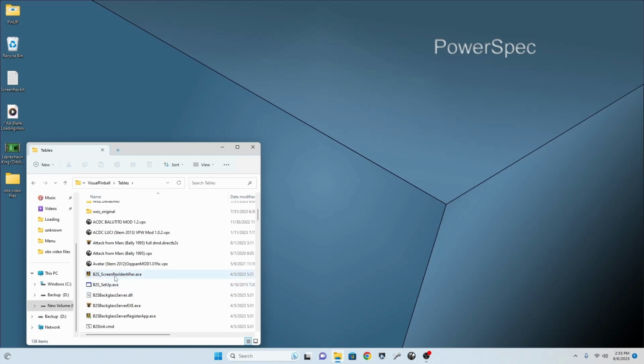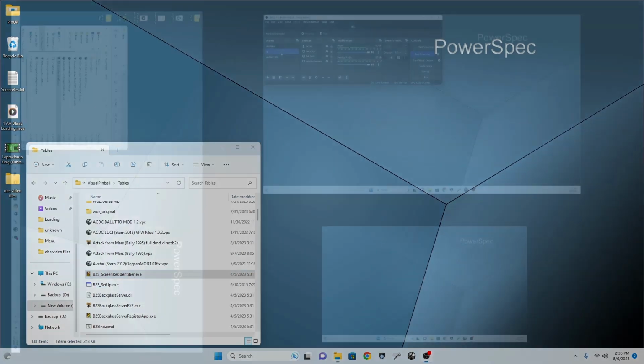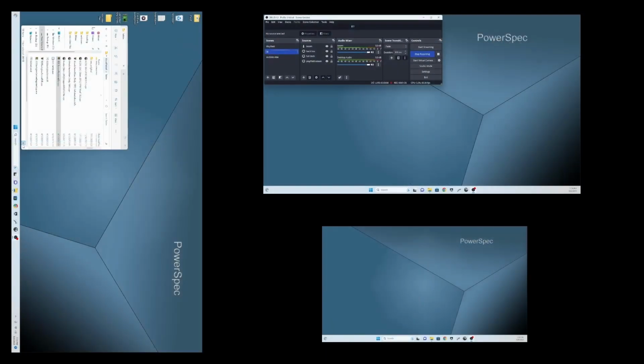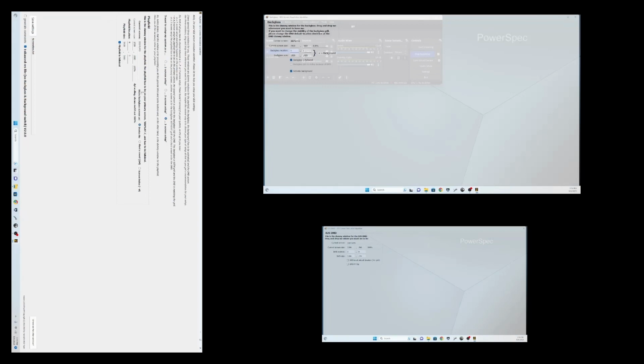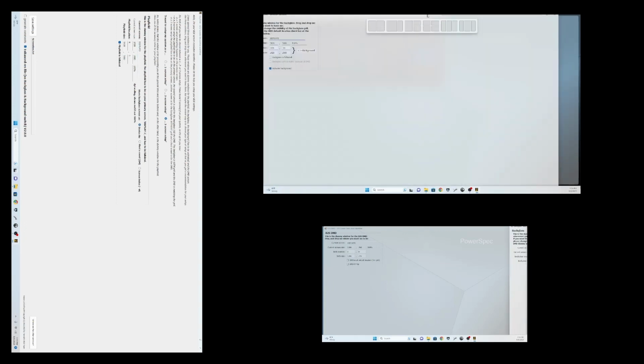So the first thing you want to do is come into this screen res identifier. Here's all three of my screens. We're going to go right into the B2S screen res identifier. And from here, the first thing you want to do is identify if you have 1 screen, 2 screen, or 3 screen. I have 3. And you should see a little parameter window on all your other screens come up that you can move around. And what you want to do is take them to full screen.